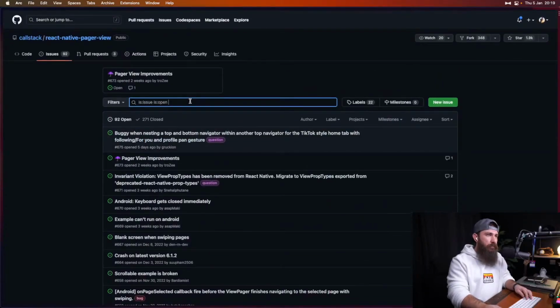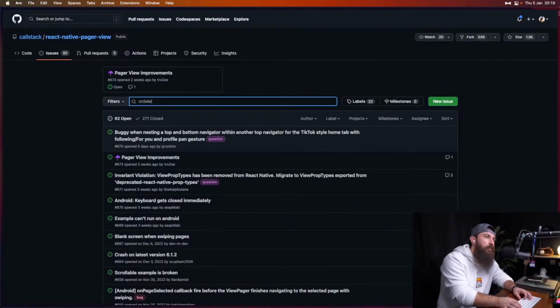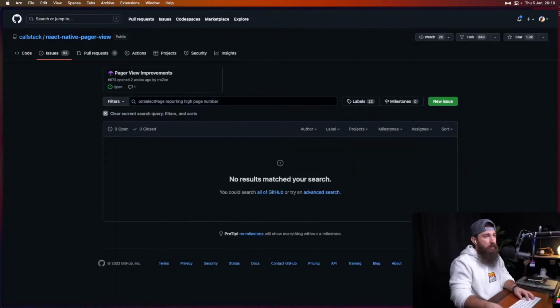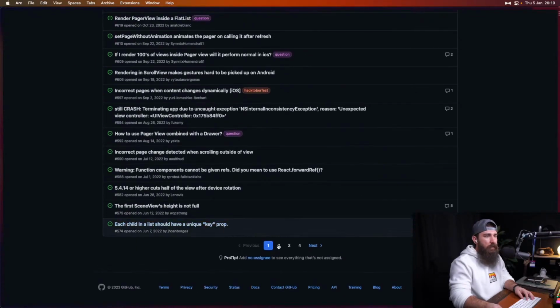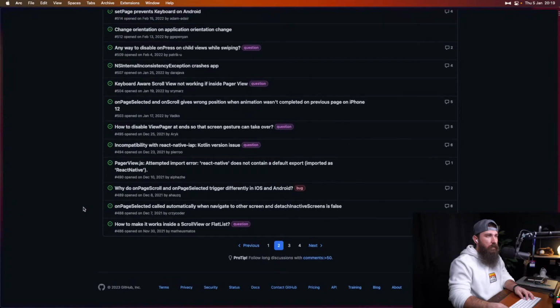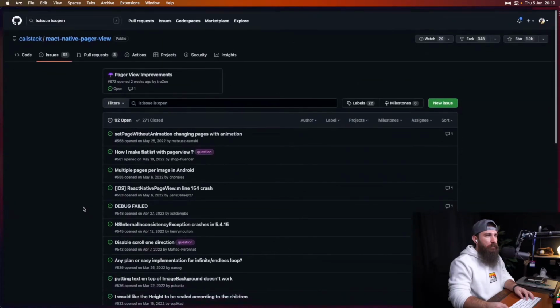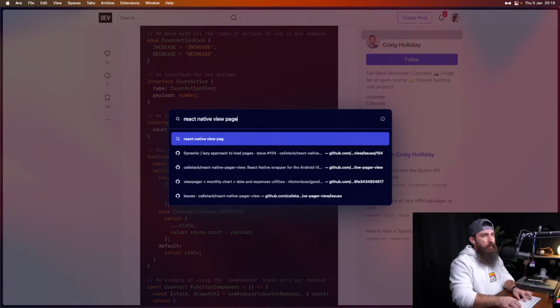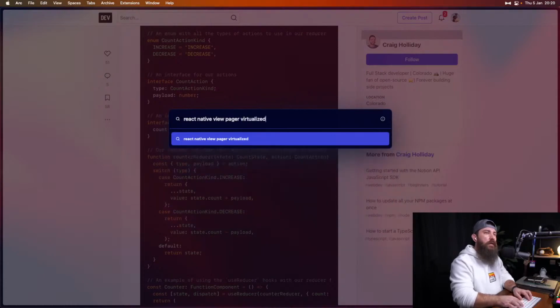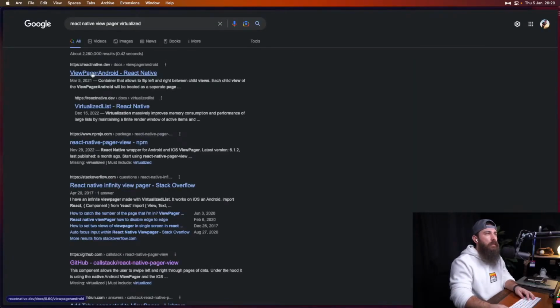Okay, so on select page reporting a high number, no, on select page, nothing on non-select page. Oh, no one? Is it just me that like... Alright, so let's see. React Native view pager virtualized. That's Android.